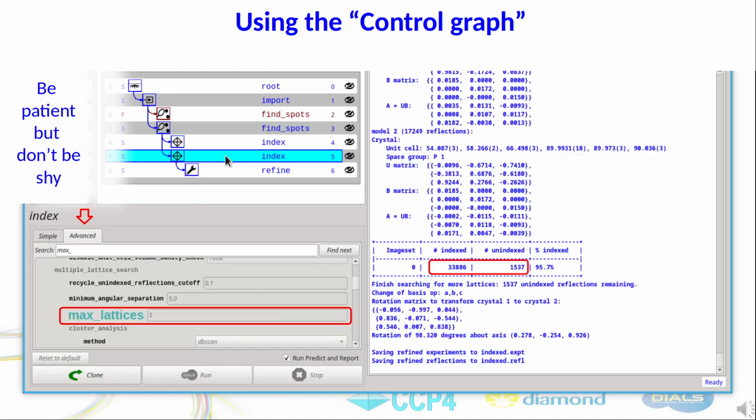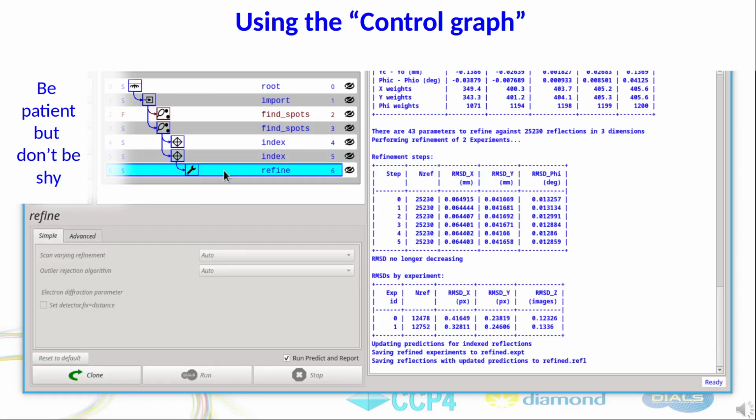If we put 5 in the max lattice parameter, it will try to find as many as 5 lattices. And we can see that there are significantly fewer unindexed reflections, less than 5% compared to the indexed reflections. In this case, we only find 2 lattices. That's okay. We can continue from here. The next step will be refine, starting from the indexed step that gave us more indexed reflections.